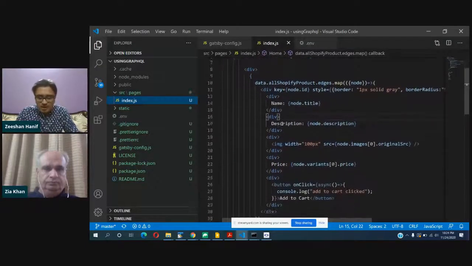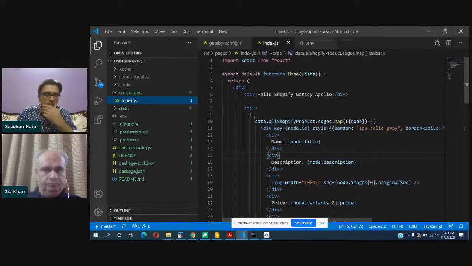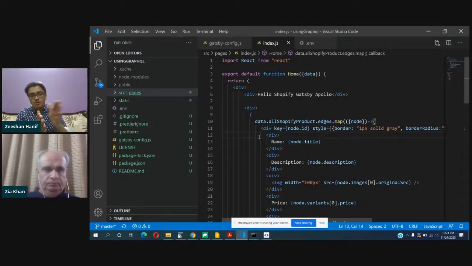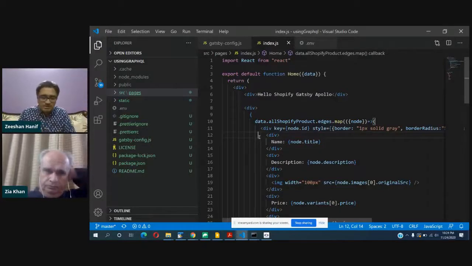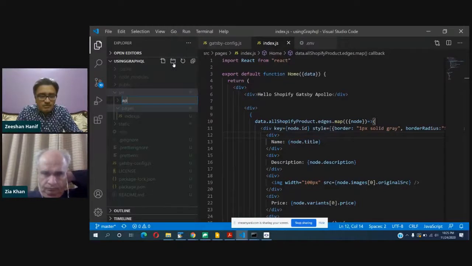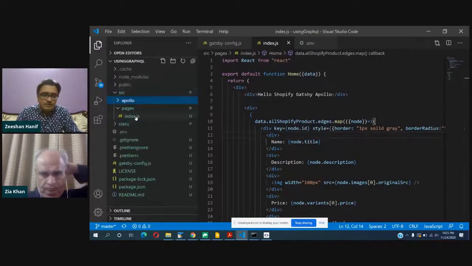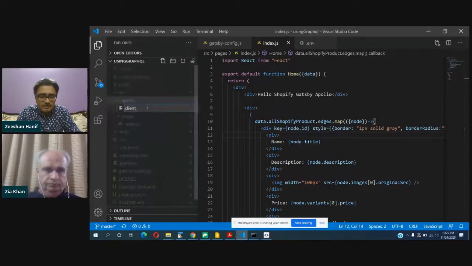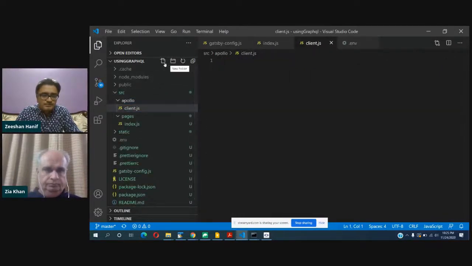Okay, so that's done. Now what we need to do is add Apollo. If you need to learn how you can call Apollo, you can see the Jamstack examples on GitHub. They have the Apollo access. So what I'm going to do is add Apollo, and I'll be adding the line.js.